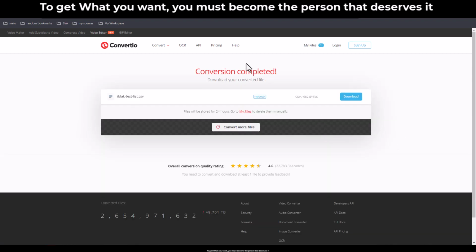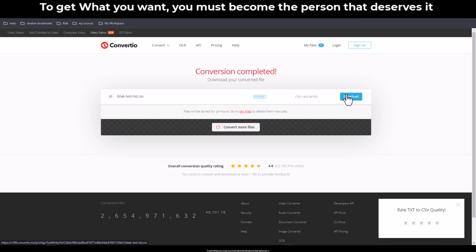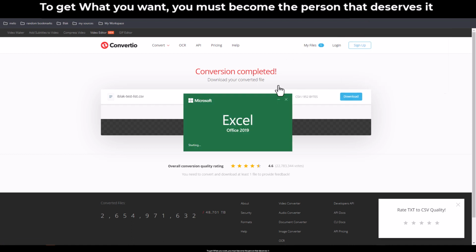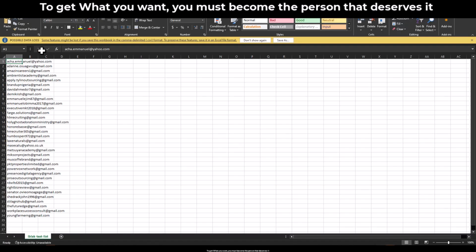As you can see, it says conversion completed. Just click the download button. Then it's going to download your finished converted file. That's downloaded it. As you can see, this is it right here. If you click on this file now, it's going to open a CSV file in Excel. As you can see right here, it's loading up. So this is what it looks like. It just lists out the emails, one on each line.